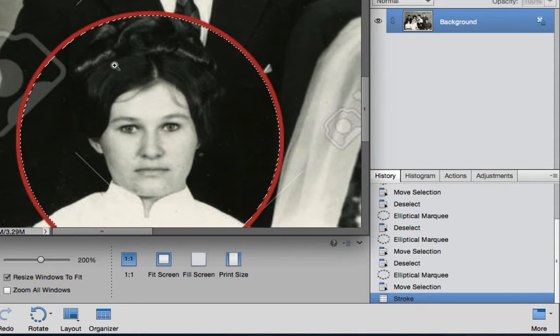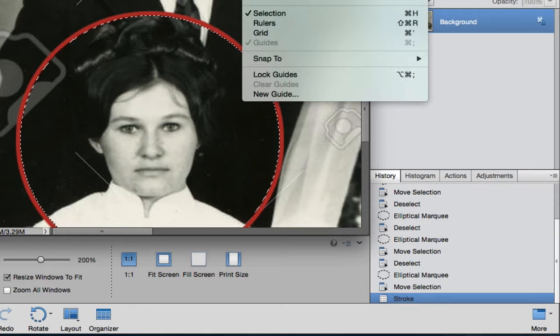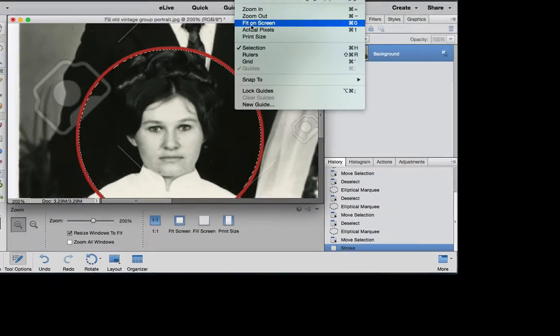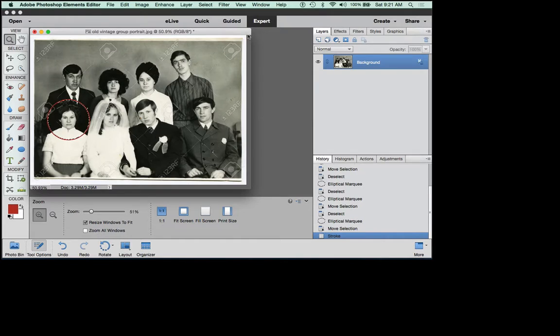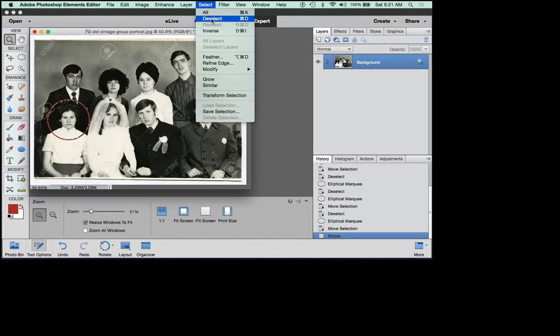So why don't we make it fit the screen? To do that, you can go to View, Fit on Screen, or you see what the keyboard is? Command or Control 0 will do the same thing. View, Fit on Screen, and let's deselect those crawling ants. You can go to Select, Deselect, or look at the shorthand. Control or Command D for deselect will do it if you are a keyboard person. We all tend to be either keyboard.